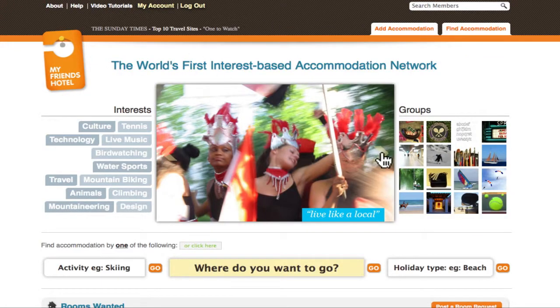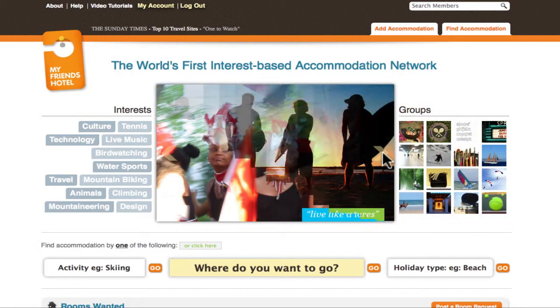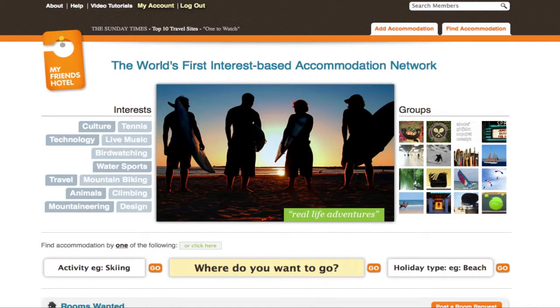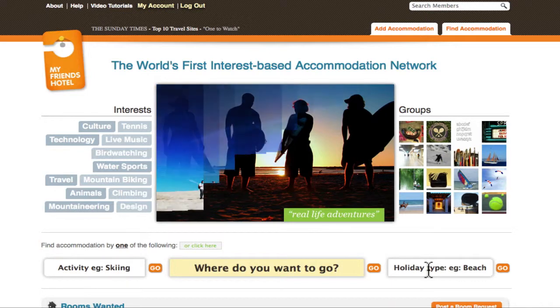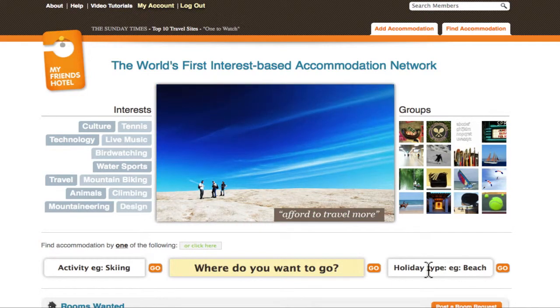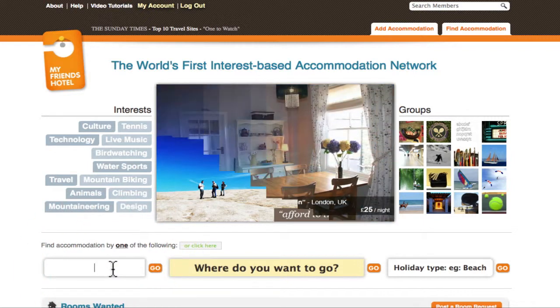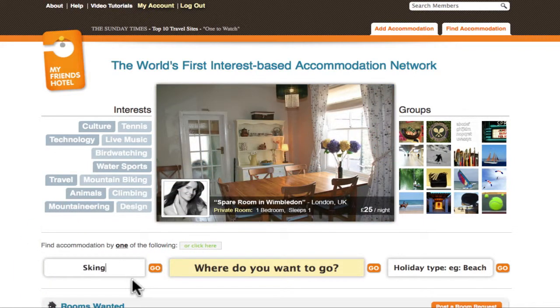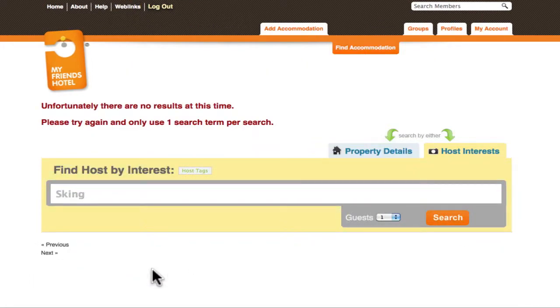So there we go. That is the top half of the front page done. Now we have activities, where do you want to go, and holiday type. These are all searches that you can fill in one bar at a time to take you to somewhere that might interest you.